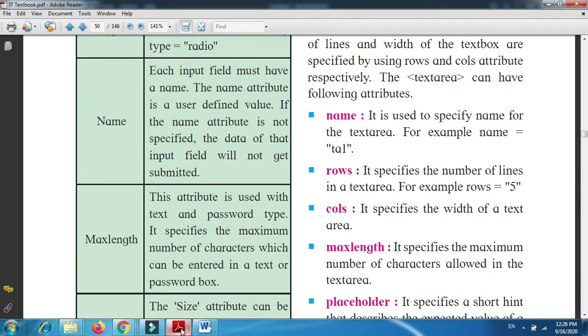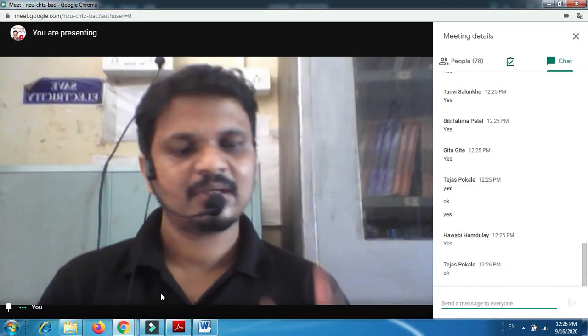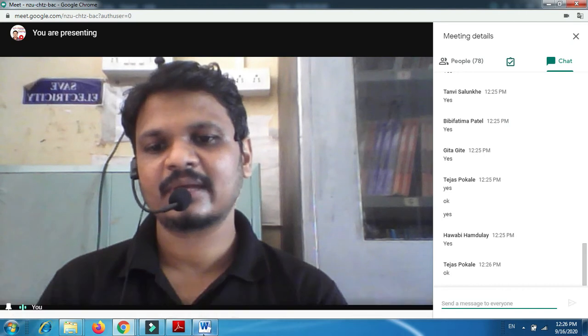Now the next attribute is max length. This attribute is used with text and password type, meaning the single line text field as well as the password field. It specifies the maximum number of characters which can be entered in a text or password box. For example, if I write max length is equal to 8, then users are able to enter only 8 characters maximum in that field, whether it is a password field or a text field.